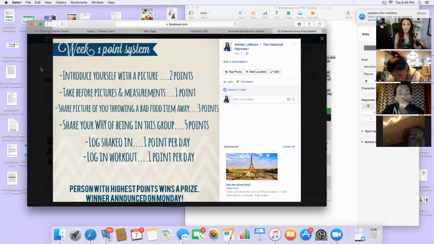So for week 1, introduce yourself with a picture, 2 points, and you can only do one of these options one time. So if you want to do them all, that's great, but you cannot do one thing 2 times and get points for it 2 times. Take before pictures and measurements, 1 point. Share a picture of you throwing a bad food item away, 3 points. Share your why of being in this group, 5 points.